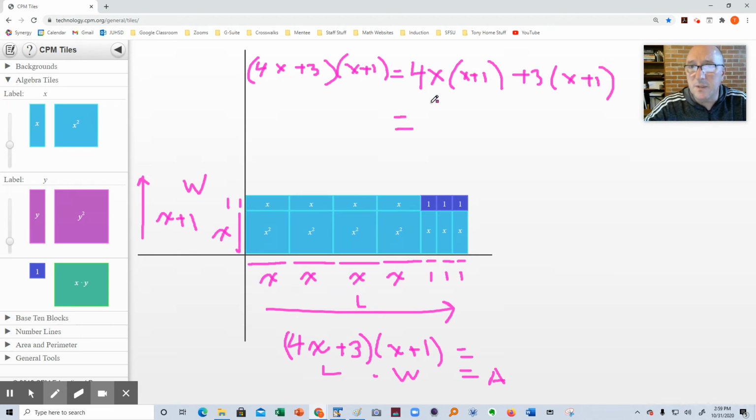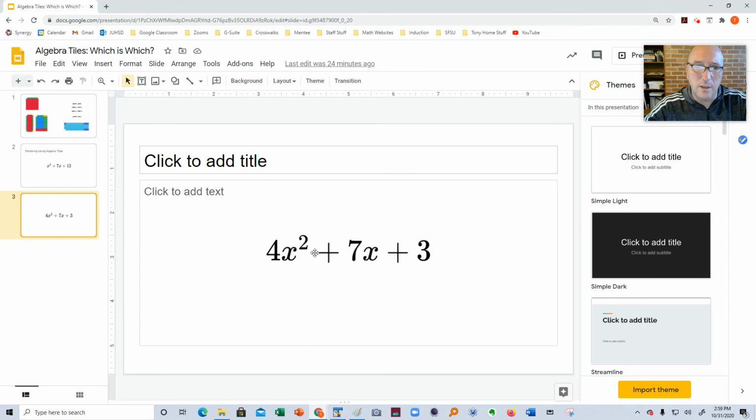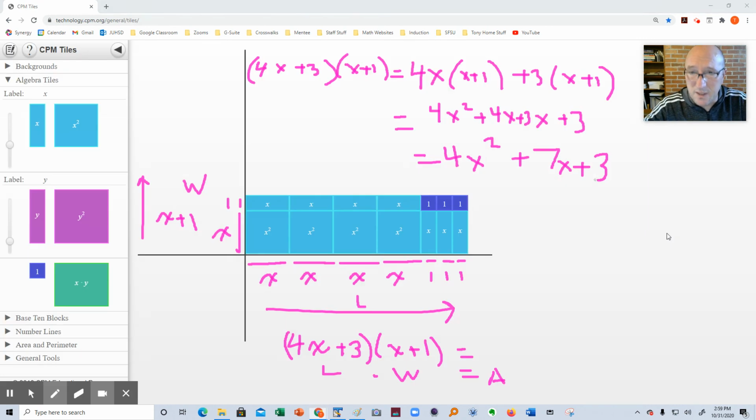So 4x times x is 4x squared. 4x times 1 is 4x. 3 times x is 3x. Should put a plus there. And 3 times 1 is 3. And when you add all those terms together, you get, drum roll please, 4x squared plus 7x plus 3, which is exactly the quadratic symbolic object that we started out with, 4x squared plus 7x plus 3.